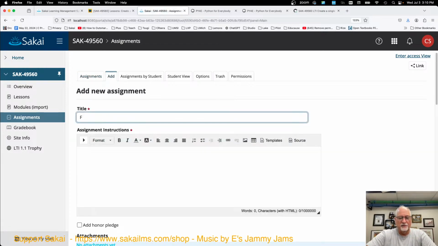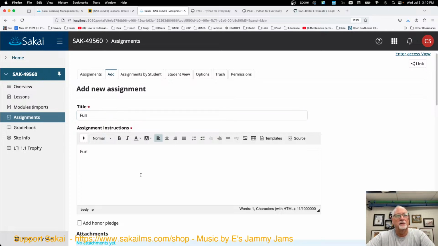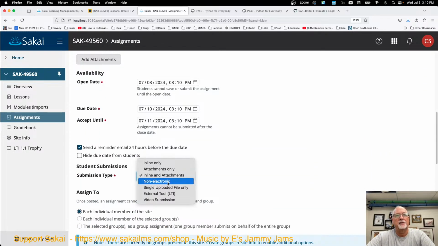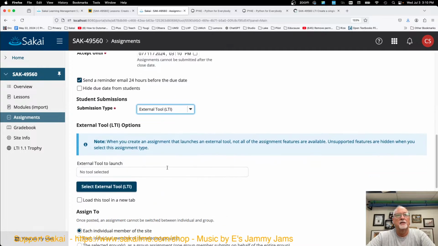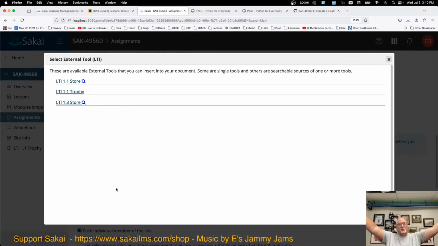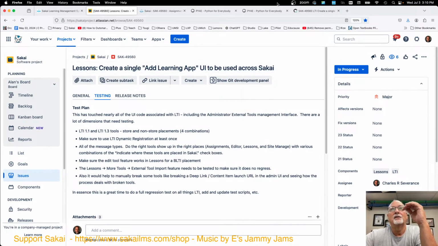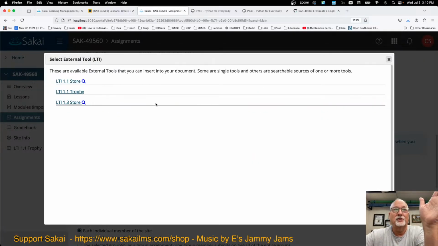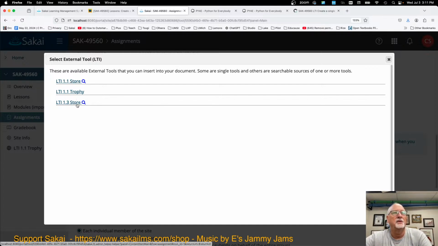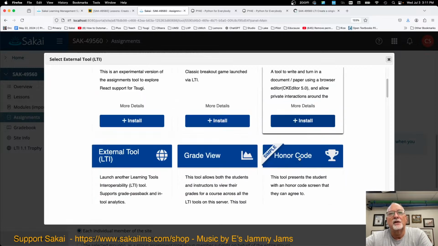Let's make this fun. It's an LTI assignment, so we've got to pick our tool. And look, it looks exactly the same as the other. And that's part of this JIRA, the JIRAs to create a unified learning UI. Now, not only do they look clean and simple, but they also are the same no matter where you're launching. Again, I like consistency. I like elegance. Okay, so let's go to an LTI 1.3 store and grab the sticky grader.